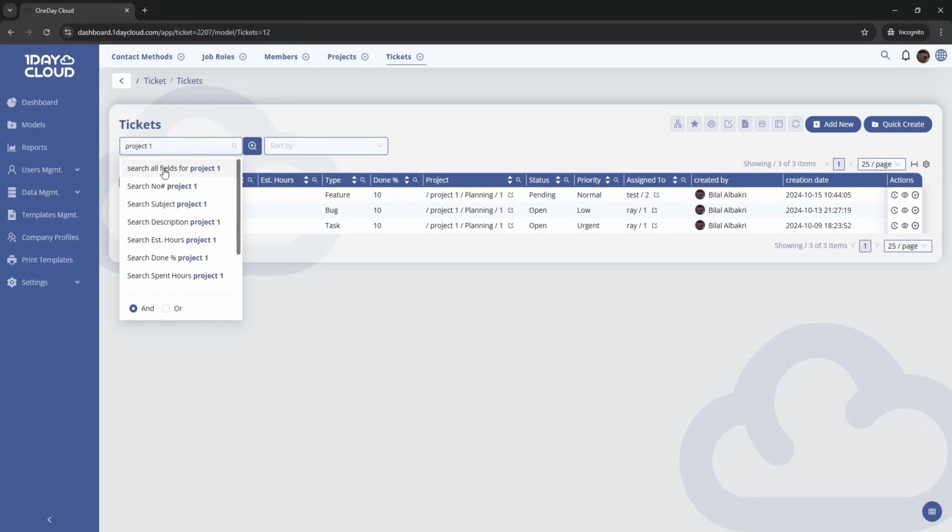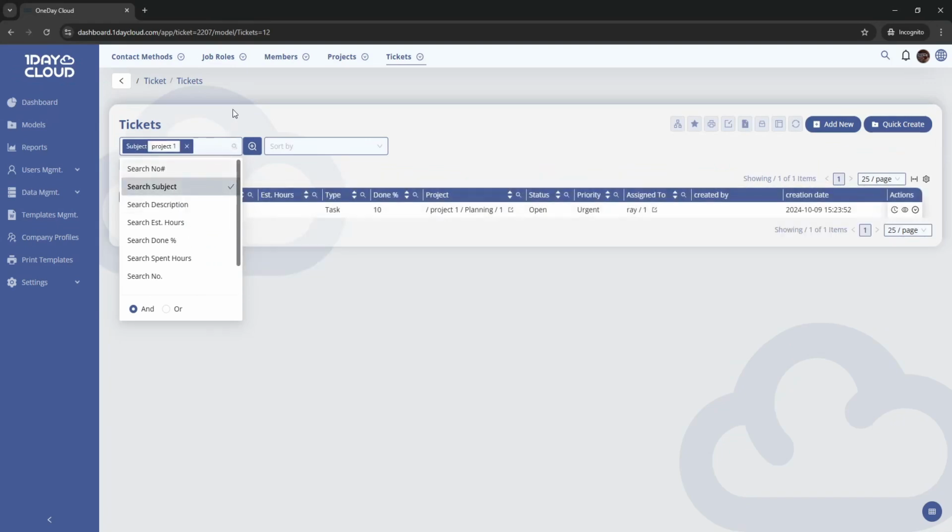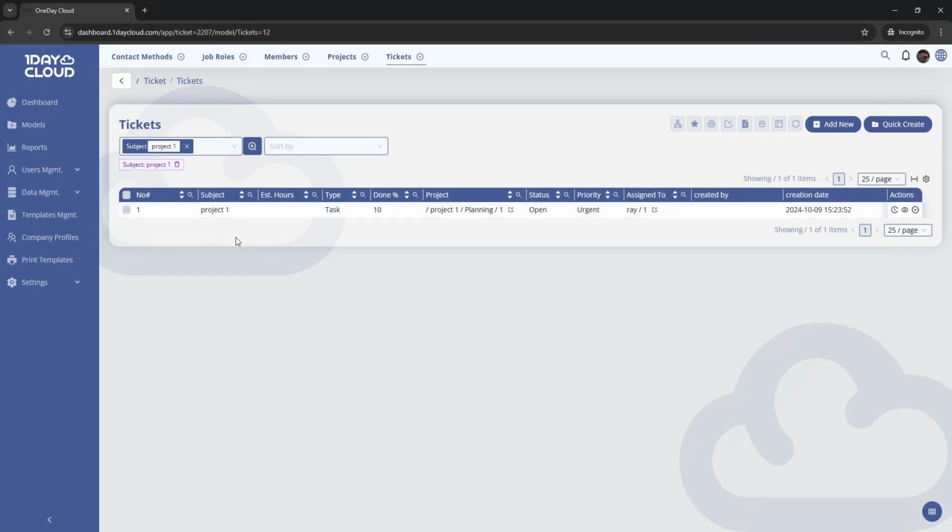We want to search for all fields, or NO, or subject. We are looking for subject here. Press it and you get it. Now let's remove it.